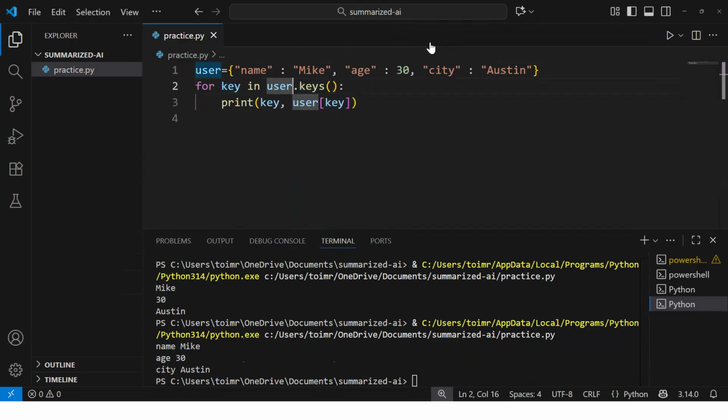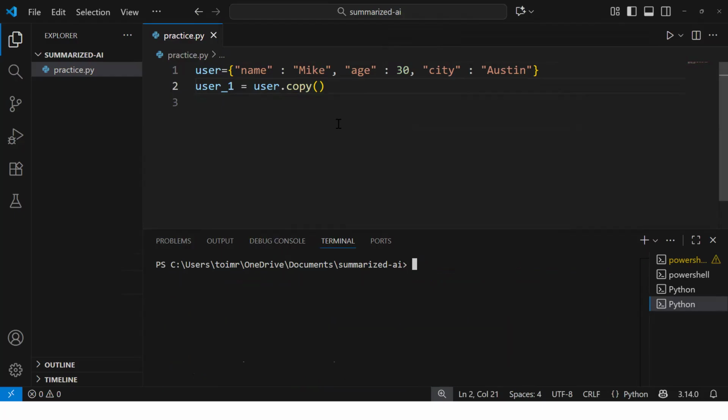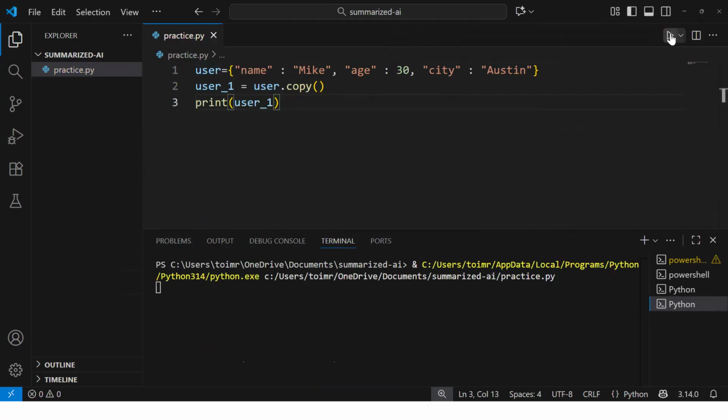Great. Now, suppose I have a user dictionary and I want to create a new dictionary using user, just to copy this particular dictionary into a new variable, which is user_1. For that, I can use the copy method. The copy method will allow us to make a shallow copy of the earlier user dictionary. Let me clear the console and go back here. Let's print user_1. Now, if you see, this particular dictionary got copied to user_1. Great. It looks good and it looks promising.